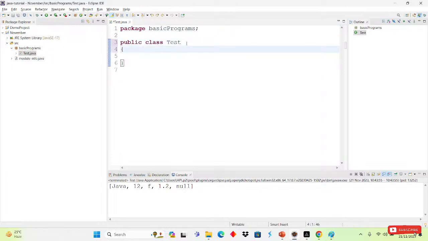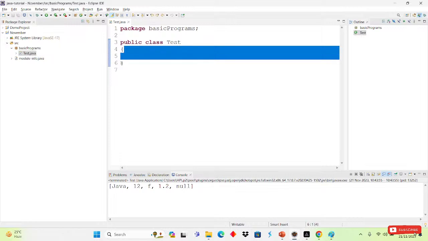I already told you, from here our class will start, until here our class will end. So from here this is the entry gate of our class, and this is the exit gate of our class. Entry gate and exit gate. From here our class will start, until here our class will end.